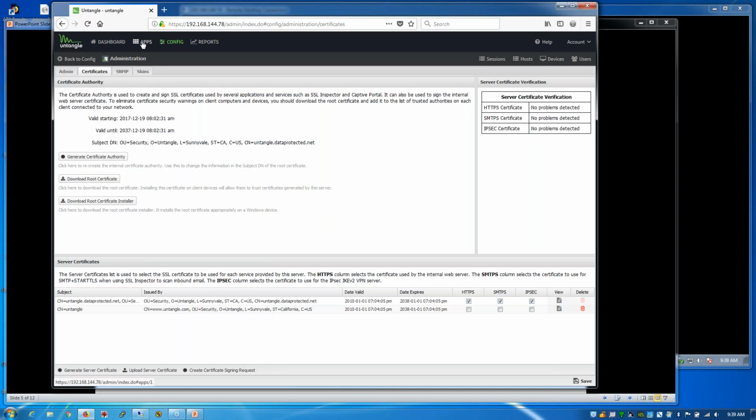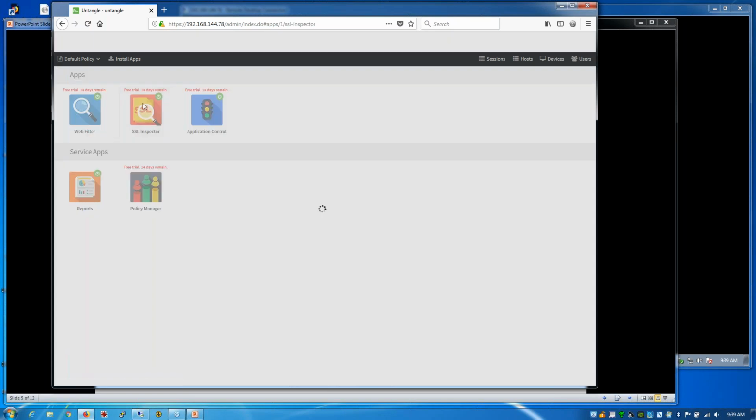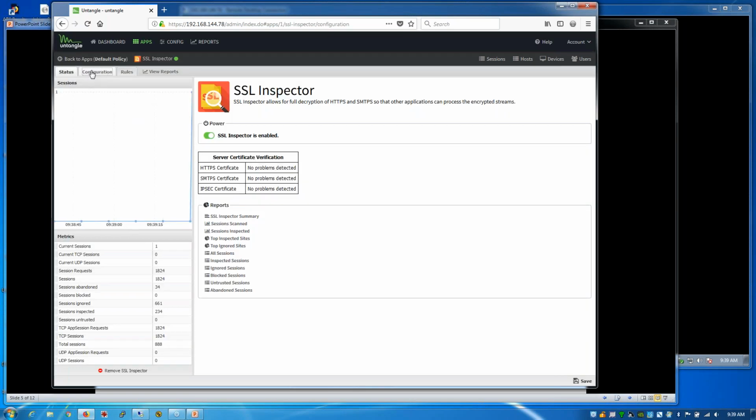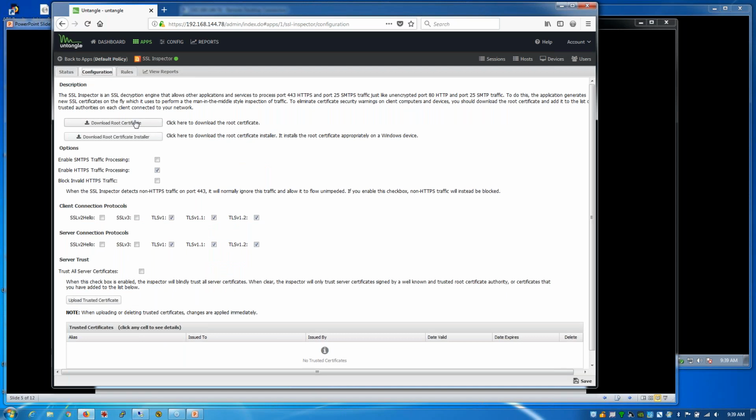So I'll go ahead and go back to my apps and go to my SSL Inspector. So as you can see now, I can download the root certificate. This is going to enable the clients behind Untangle to accept our generated certificates. The thing is, we're not a root generator. Your particular Untangle is not a root trusted authority for generating certificates. So what you have to do is make all the machines behind your Untangle say, I will trust any certificate that's generated by my firewall. And that's what you're doing on here.